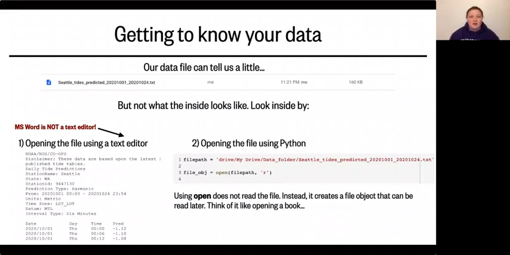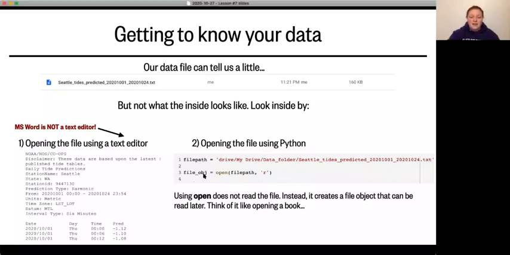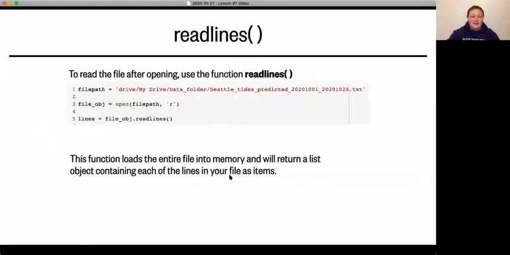Think of it like opening a book. When you open a book, you don't immediately get all of the information into your brain, right? You don't just immediately read it there. You have to sit down and read each line. Python's a lot like that. So we have this file object after we've opened it, and now we want to read it. We can do that using readlines.